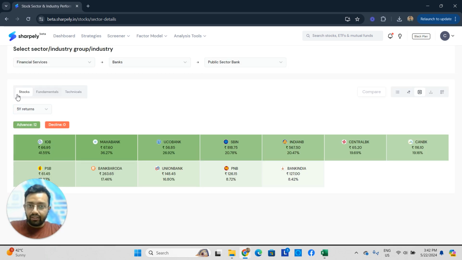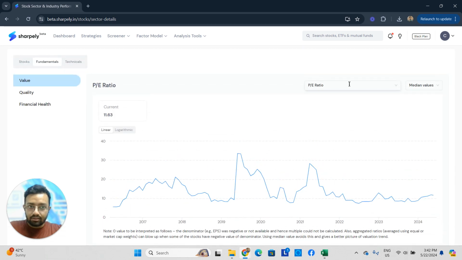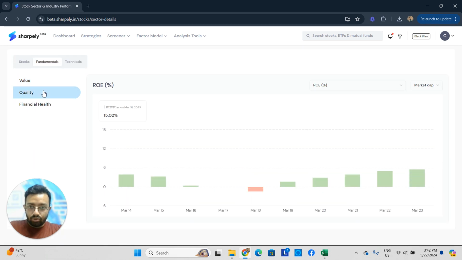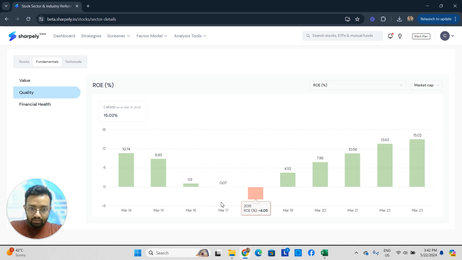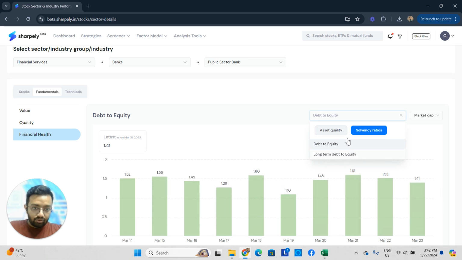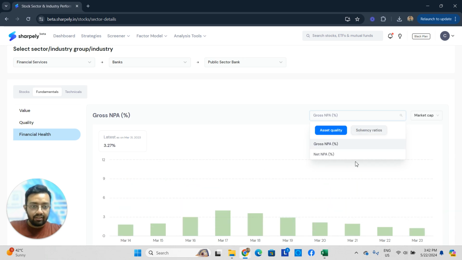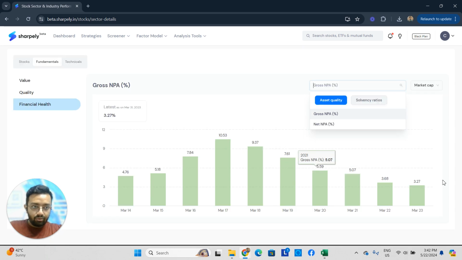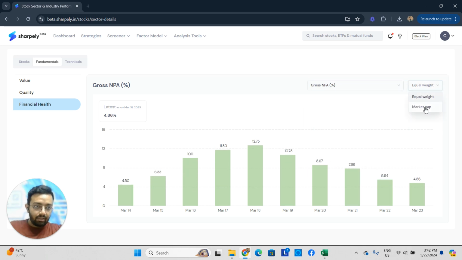So from 1 day to 10 year, you can again go to fundamentals and check their PE ratio, their quality. So ROE in 2017 and 18, they weren't doing really well. But since 2019, they have turned around and now they are doing really well, right? And you can again see the trend of their financial health. So gross NPA, net NPA, even solvency ratio, debt to equity. Now debt to equity is not very relevant here, but gross NPA and net NPA you can see here. So the trend is continuously declining from 2017. Right, and again you can assign equal weight and market cap weight.